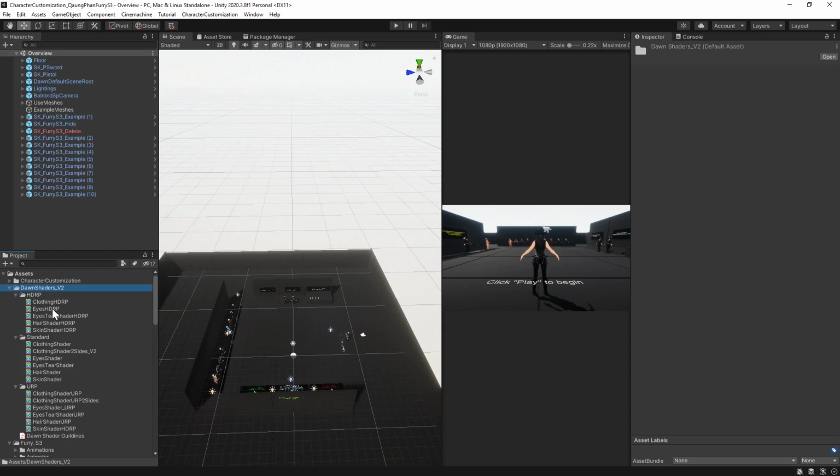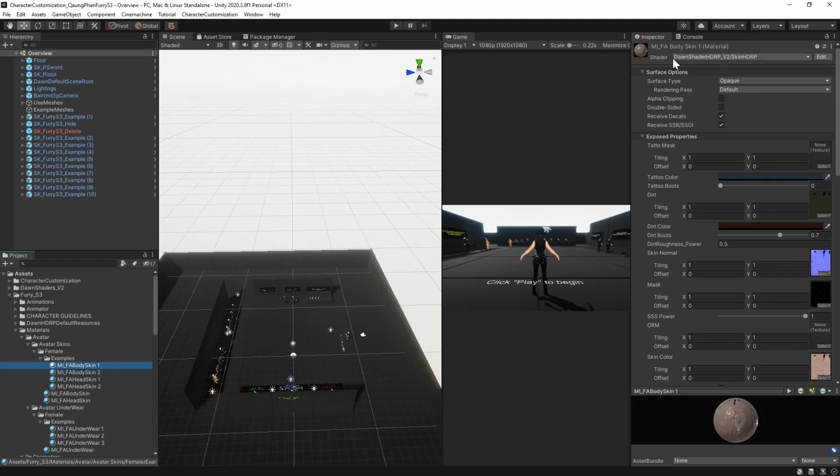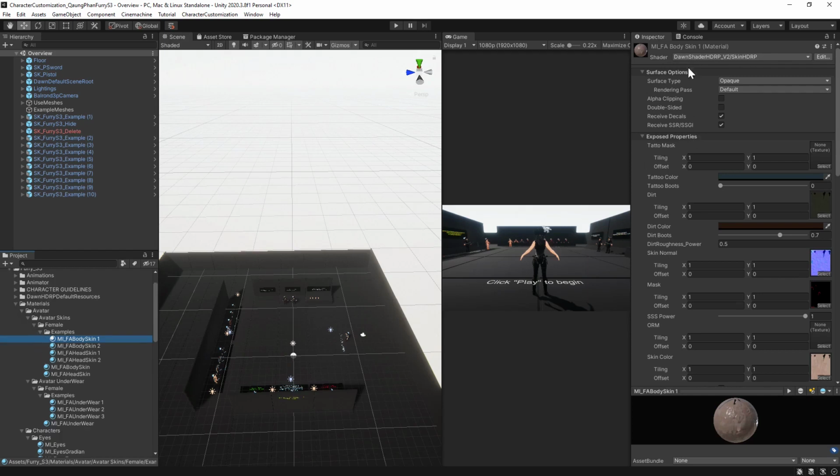Now, there is one thing that I had to do differently from those tutorials, and that is these shaders have different names. Unity doesn't automatically detect and reference these ones. So what happens is the materials in the scene don't know what to use. And so a lot of them were still confused by what shader to reference. So I had to go inside each of these materials, inside the materials folder, and I had to specify the Dawn Shader HDRP version 2 skin HDRP, or hair HDRP, or clothing HDRP, or eyes HDRP, or eyelid HDRP, eyetear HDRP. So you have to go through and do those manually if you are in the same situation as I am.